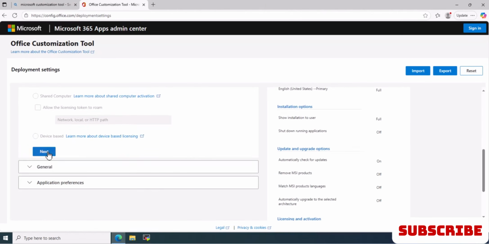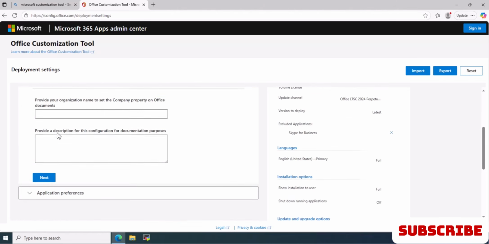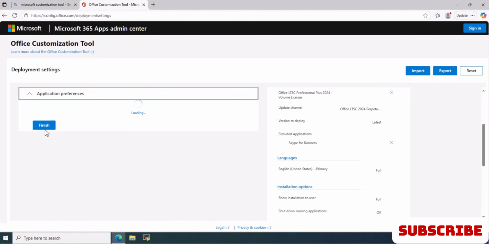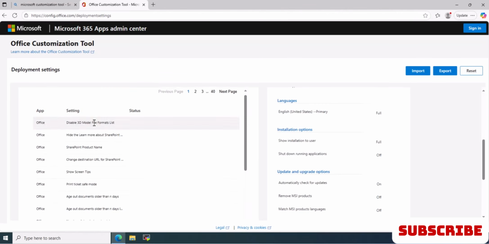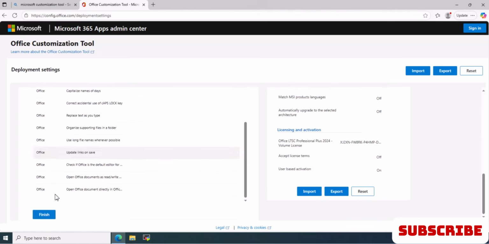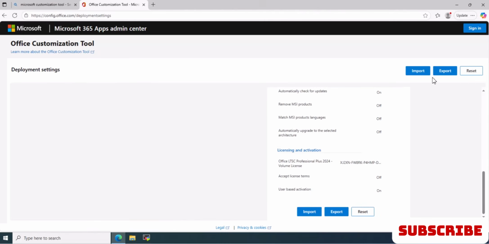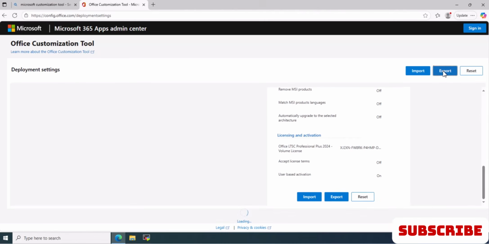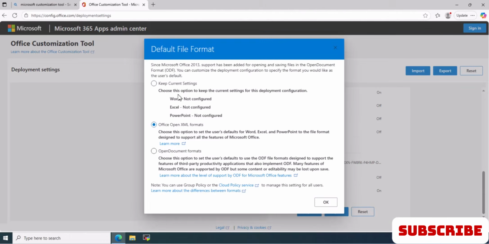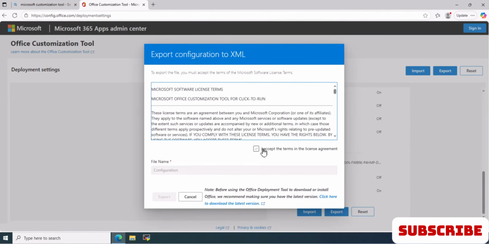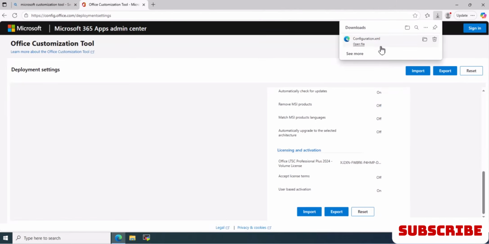and then click next, and then click next, and here you can see all these options, and you scroll down and click finish, then click export. Okay, now here you select keep current setting and click OK. Here, accept the terms and conditions of the license agreement, and the file name must be set as configuration. Okay, then export. It automatically downloads the file.